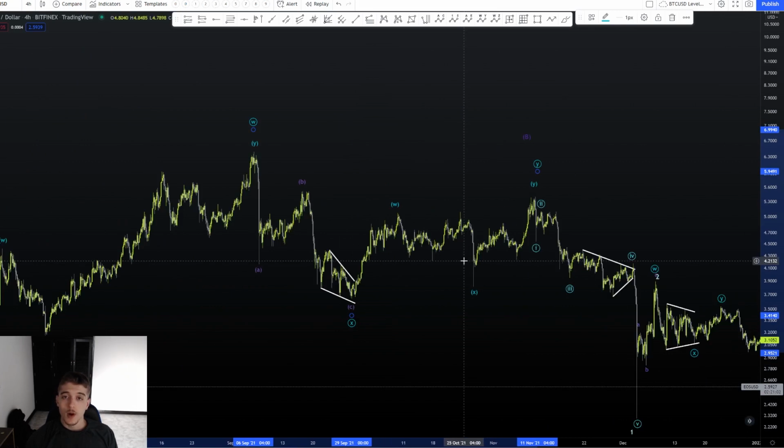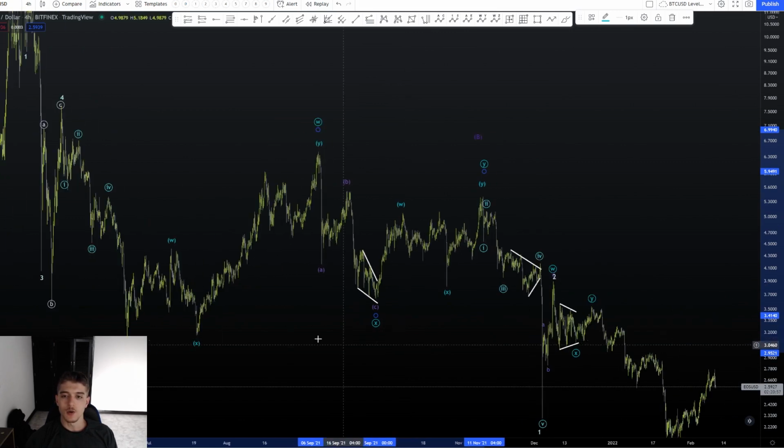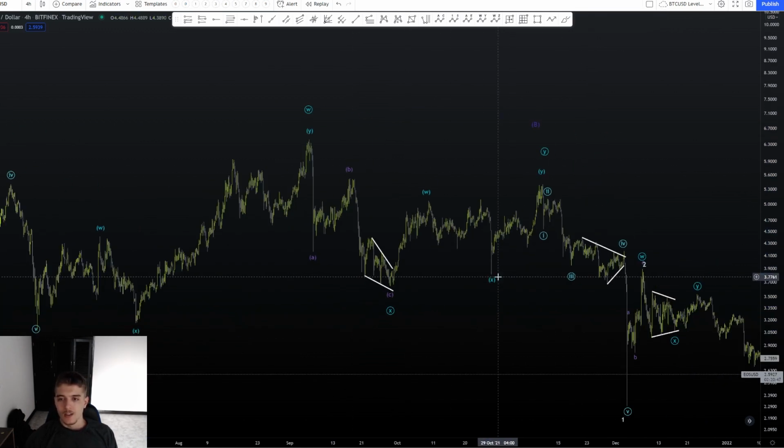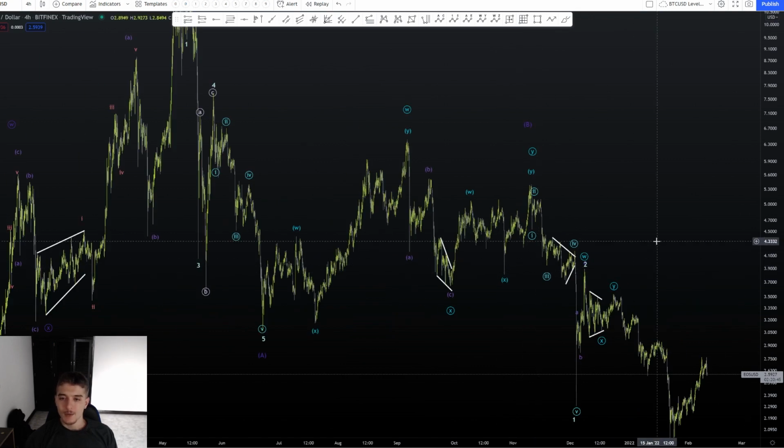So you guys could probably see why I'm not a huge fan of this count, but it's really the best way I could subdivide it, if just going through it all individually. So this would be a WXY, which would have to probably be another zigzag X wave zigzag. So if you guys have a better way to subdivide it, then let me know, because I don't.